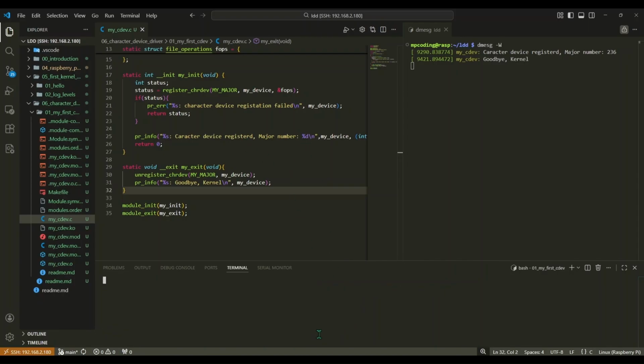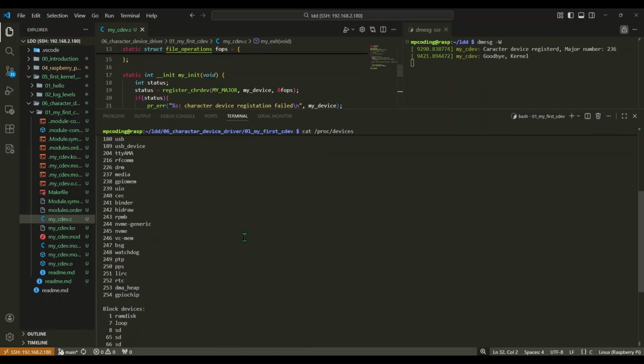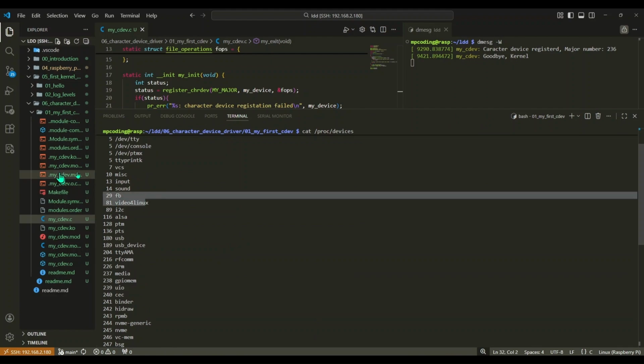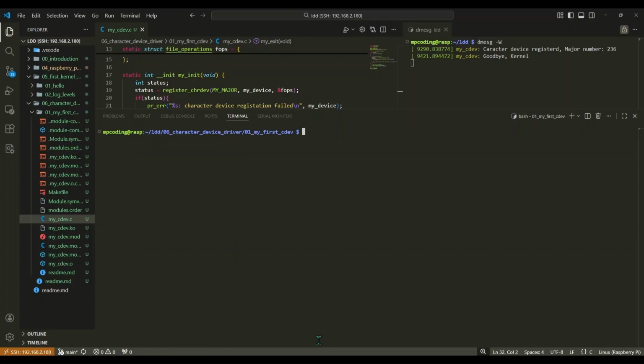Before loading the module, let's view the currently registered devices. Type cat /proc/devices and press enter. In the devices list, we can see no devices registered under major number 64. This confirms the number is available for our driver.